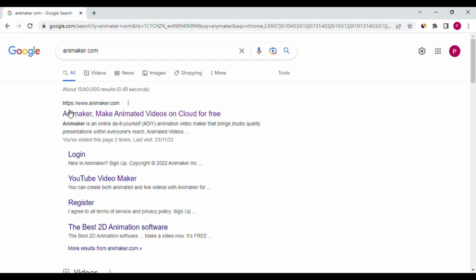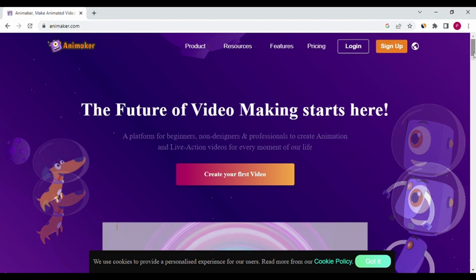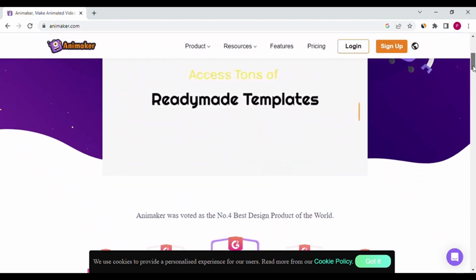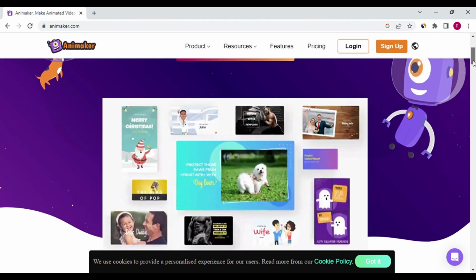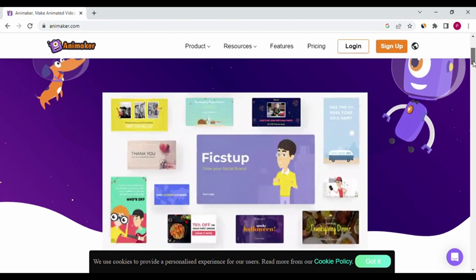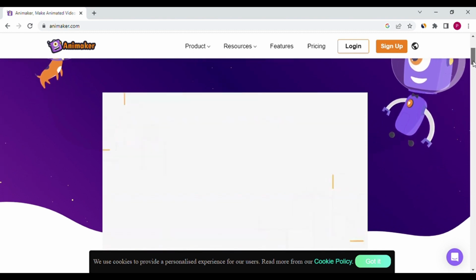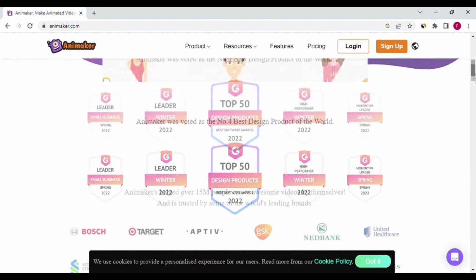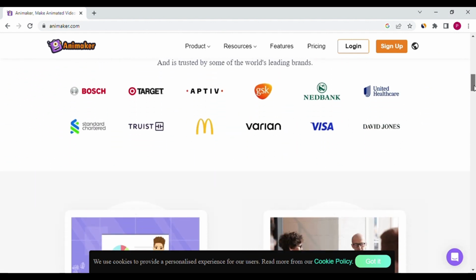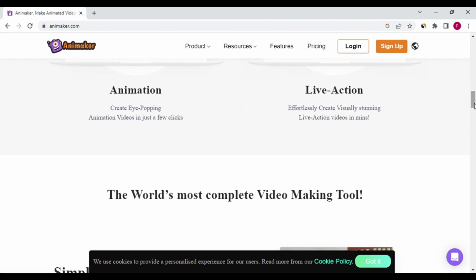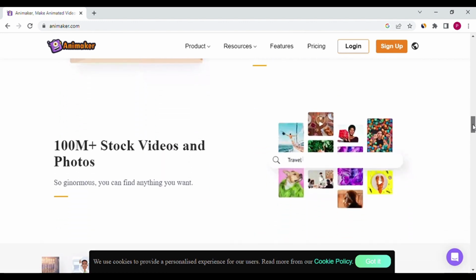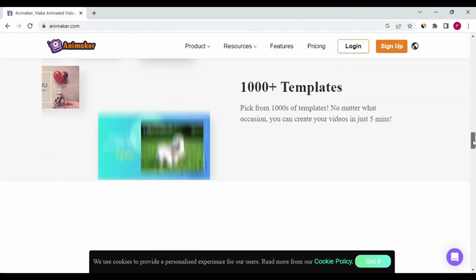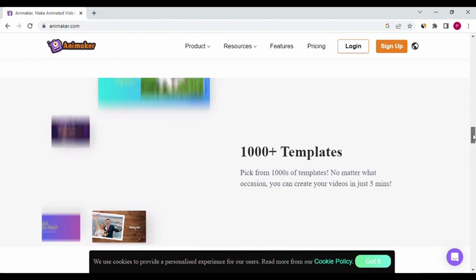And open the first link. This is the Animaker website. Okay, you can simply go down. Here you can see ready-made templates. And best awards. +100 million of stock videos and photos available on this site. Okay, if you want, you can read all the things.